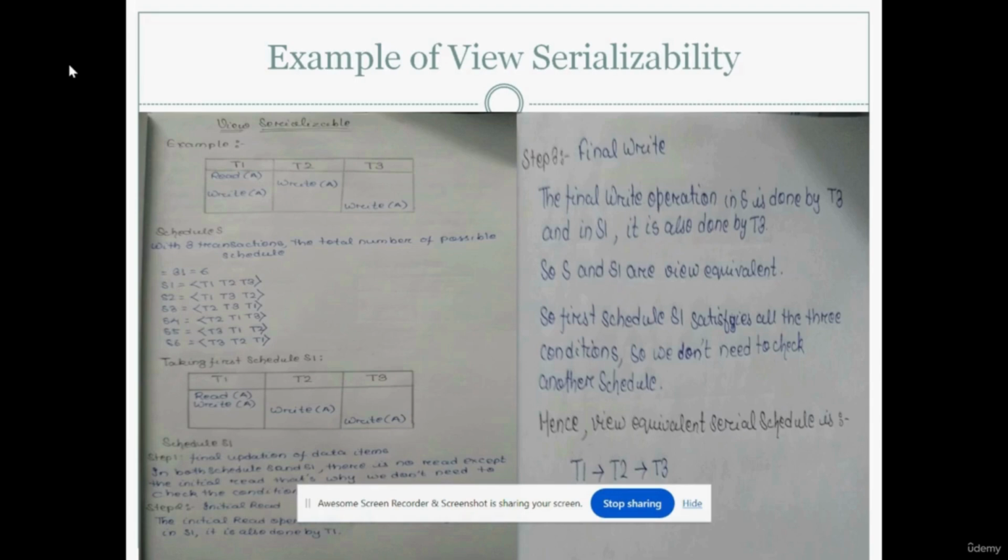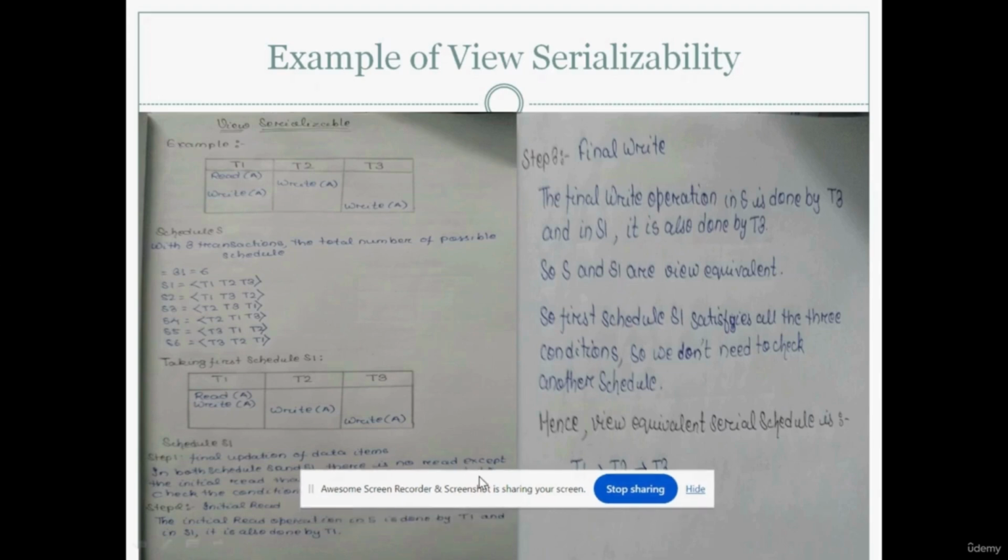Then step 2, that is initial reading. The initial read operation in S is done by T1 and in S1 it is also done by T1. Step 3 is the final write operation. The final write operation in S is done by T3 and in S1 it is done by T3. So S and S1 are view equivalent. So the first schedule S1 satisfies all the 3 conditions, so we don't need to check another schedule.